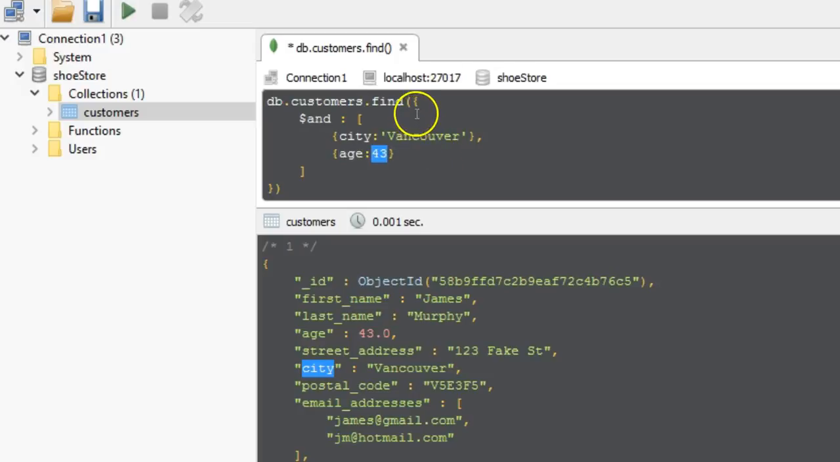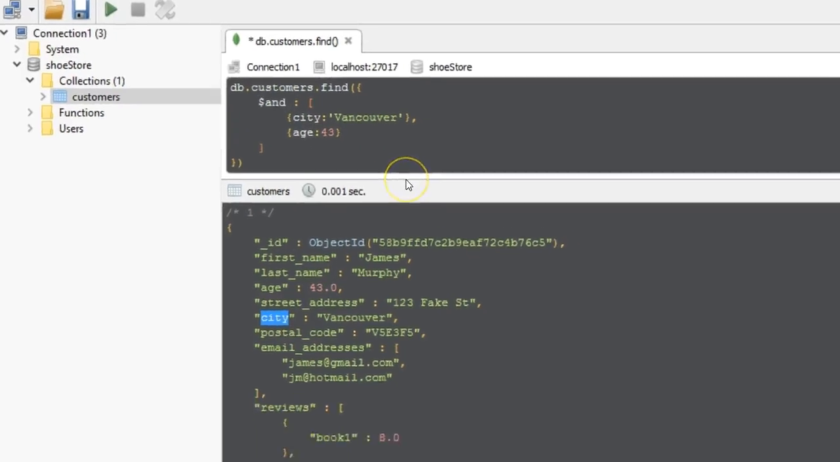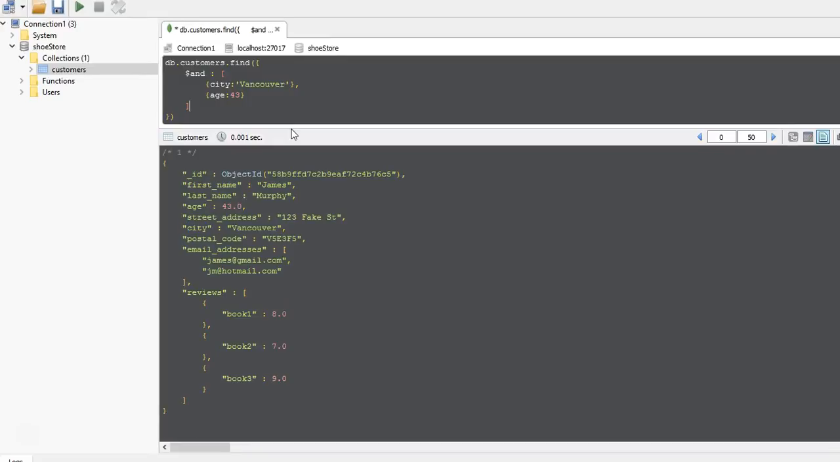So remember previously, within our find parentheses, we passed a single object, which was age of 43. Now we're passing two separate objects to filter, and we're passing them within this array, which is the value of the key value pair, and the key is this $and operator. So if I run this now, you will see that it's only returning this one document, because of our three documents, this is the only document that has both an age of 43 and a city of Vancouver.